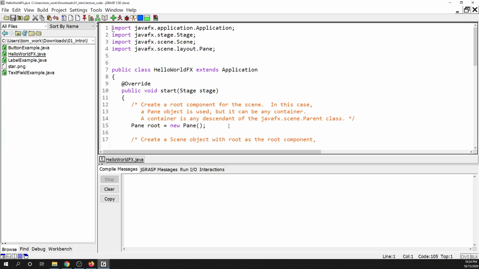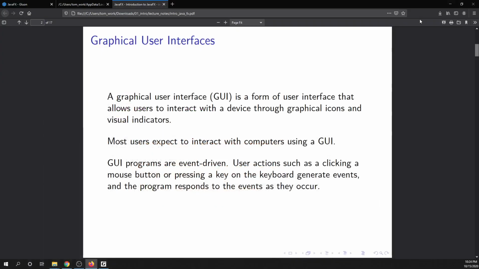And most of the programs that we are used to dealing with, that's how they are. Like JGrasp, right? This is a graphical user interface program. And so most users, in fact, pretty much every user nowadays, kind of expects to interact with computers using some sort of graphical user interface.